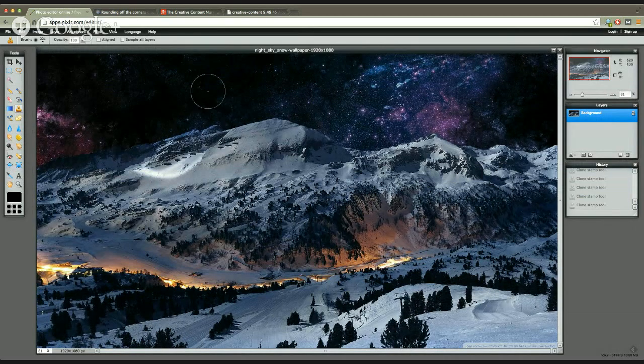Now, those are most of the tools. And again, you can play around with them. You have a smudging tool if you wanted to kind of smudge a certain area, make it look a little bit different. And again, you can change the strength of it so it's not as much.